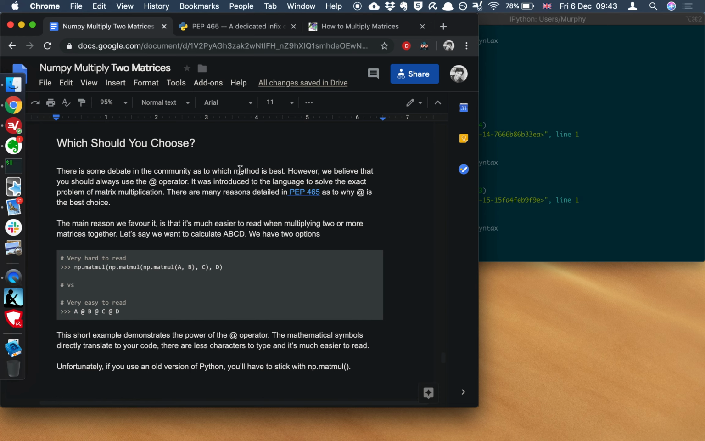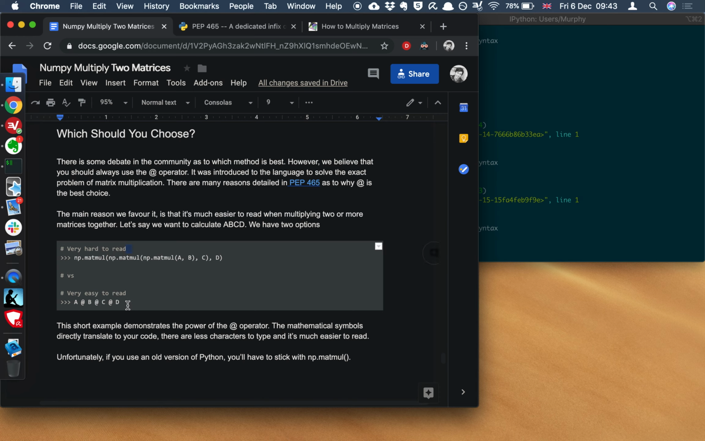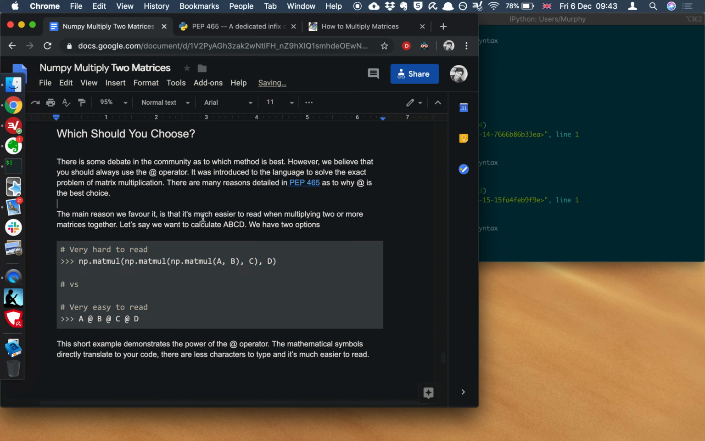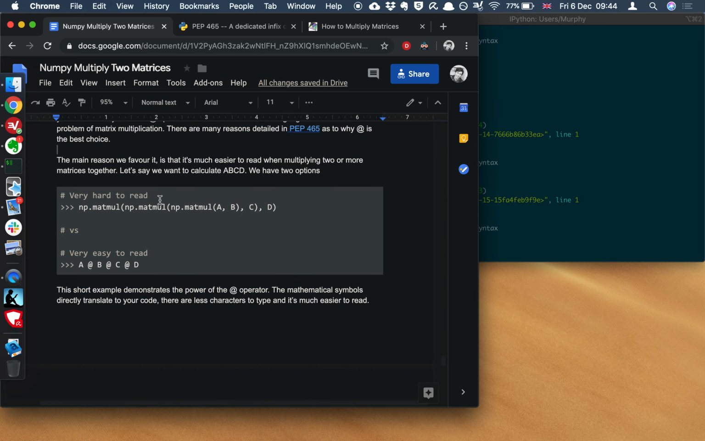Our personal favorite reason is that it's just so much easier to read if you multiply 2 or more matrices together. So let's increase this font size, boom, and let's say we want to calculate A, B, C, D. So matrix A times matrix B times matrix C times matrix D. If we use the function calls, it's so difficult to read. np.matmul, np.matmul, np.matmul, A, B, C, D. Like where are all these brackets coming from? What's in where? Really confusing and difficult.